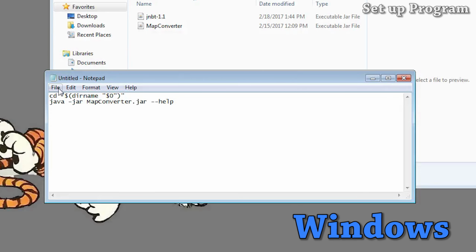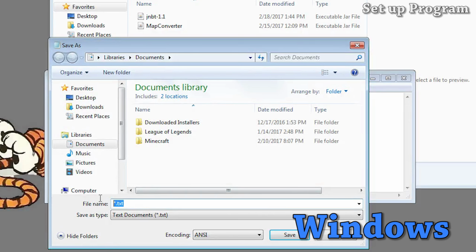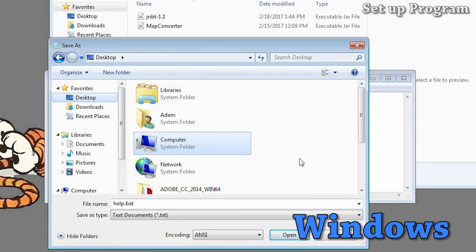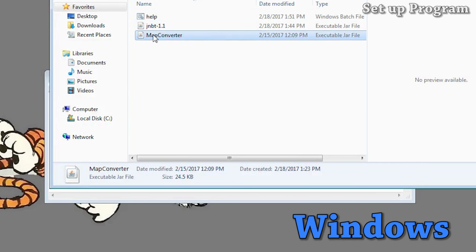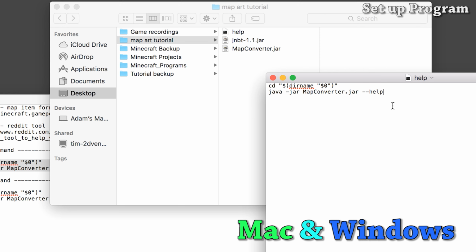If you're on Windows and you are saving this file, you want to save it as a bat file, B-A-T. So you'll type in something like help.bat, and this will save it as a batch file, which can be run through the terminal. So now that we have this done, this basically runs a command through a terminal, and the terminal is like how you talk to the computer. So this basically says the location I want is this folder that this file's in, and then this command here runs the jar file map converter, and it types in the command help, and it brings up the help information.